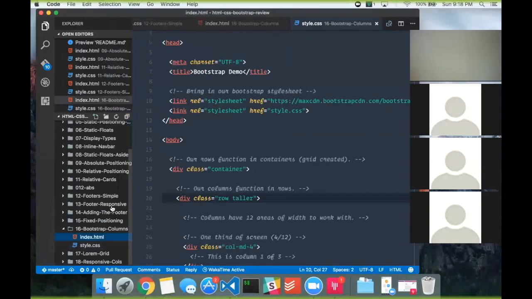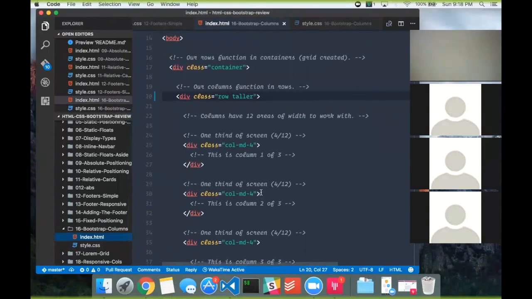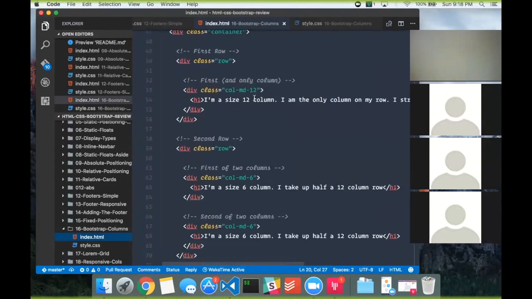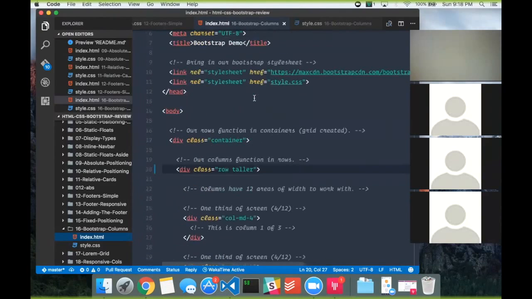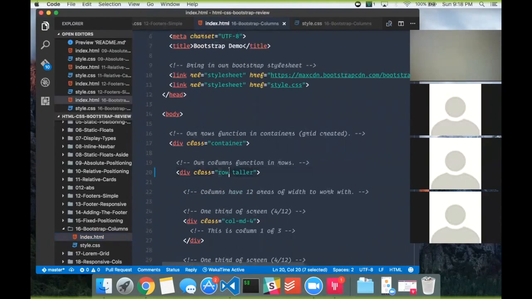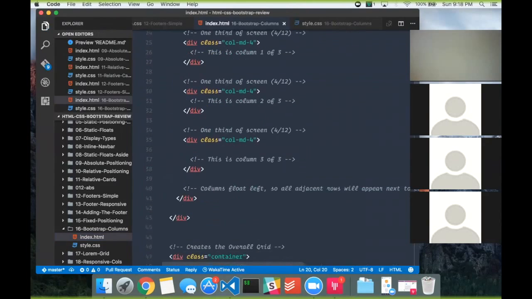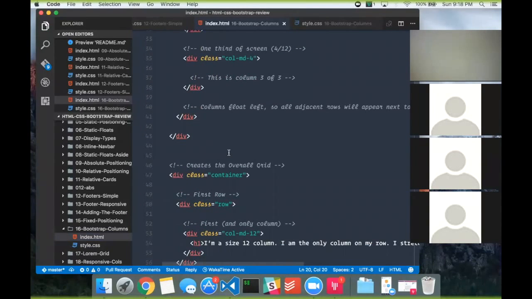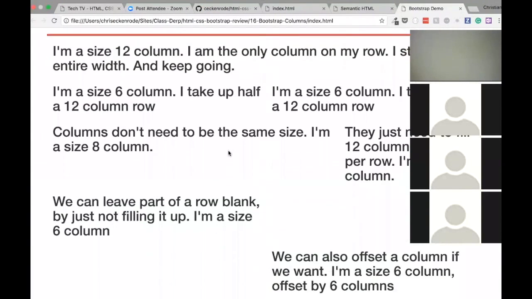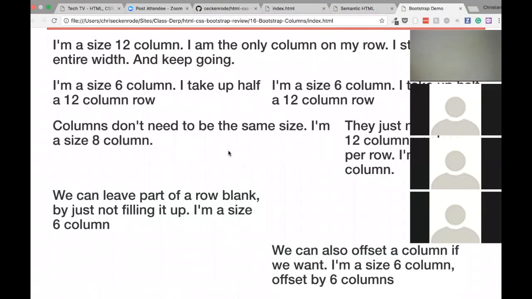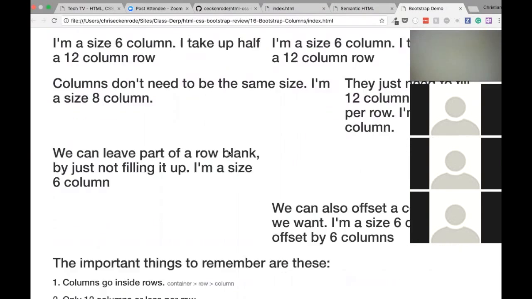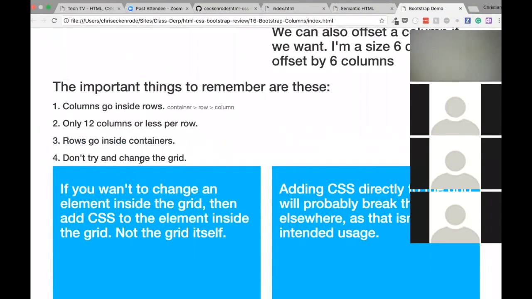And oh, these are empty for some reason. Oh no. Yeah, I had half an exercise in here, and then I had the solution-ish in there. So this is kind of confusing, but I'll fix it in the repo. But yeah, that was the last rule. So: rows and containers, columns and rows, and don't change the actual Bootstrap classes. If you want to make something a little bit different, add another class on and then make that class different.